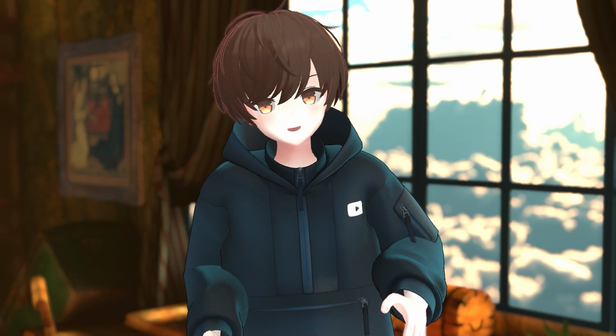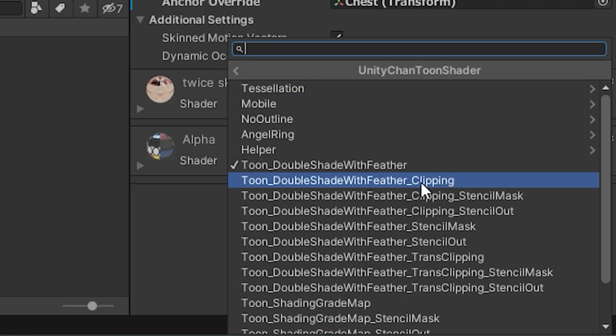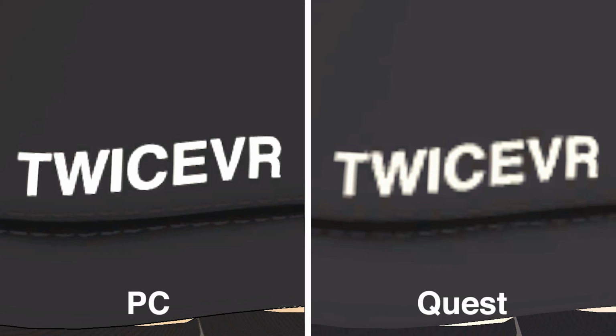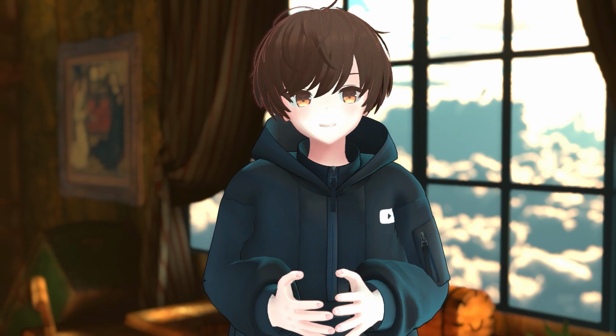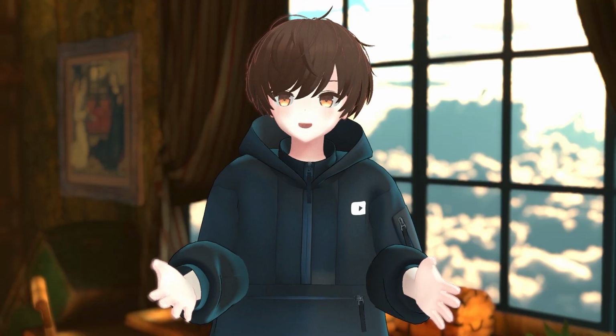Let's take a look at my old model. This is normally what it looks like. The shaders I use are Unity Chan Toon shaders. The Quest version of my avatar looks a little like this instead. It's a little paler due to the mobile shaders. The texture quality is quite a bit lower and the avatar has fewer fizz bones in the hair. Of course, this is through my own actions to try to optimize it for the Quest.